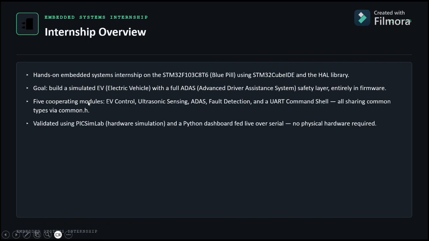Five cooperating modules were used for this project: EV control, ultrasonic sensing, ADAS, fault detection, and a UART command shell, all sharing common types from common.h. This project is validated using Proteus, which is a hardware simulation, and a Python dashboard where the data will be fed live over serial, and we get the output. No physical hardware is required.